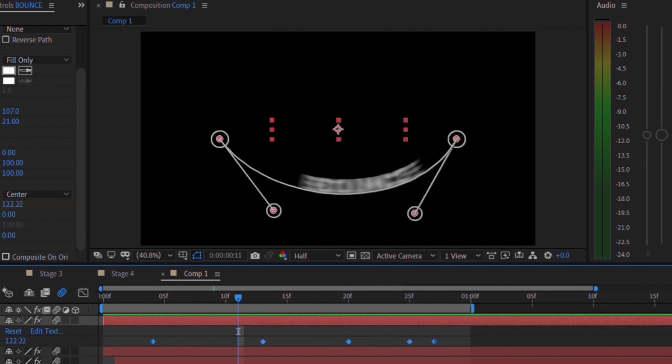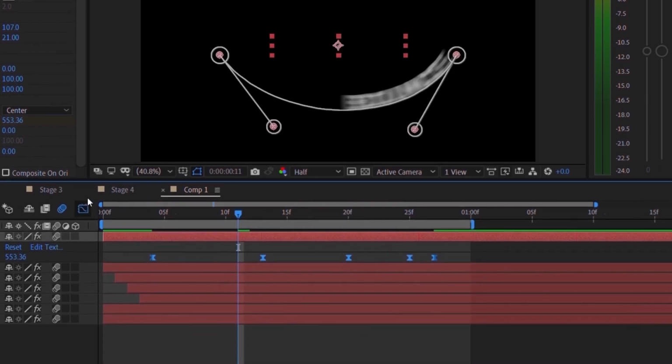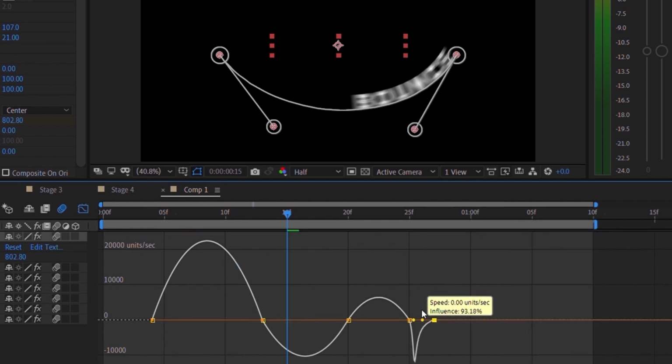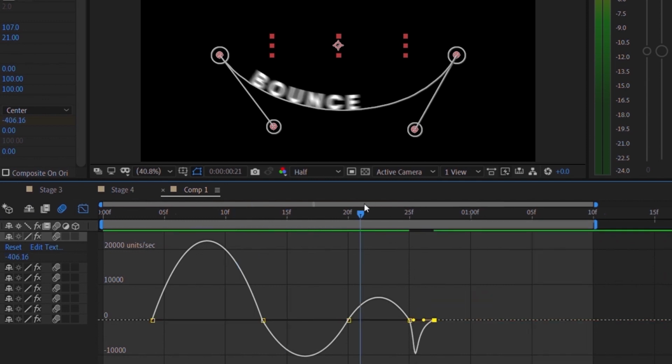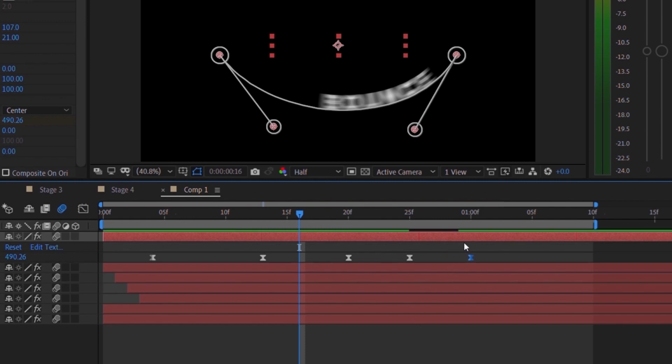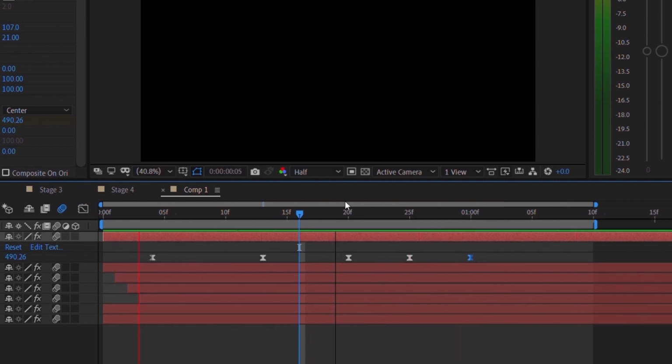Just like we did on the previous times, I'm gonna ease the keyframes and then make the graph of the last 2 keyframes into something like this. And I'm gonna move the last keyframe a little bit forward. It gives a pretty good bouncing animation.